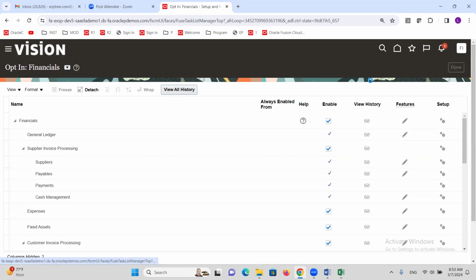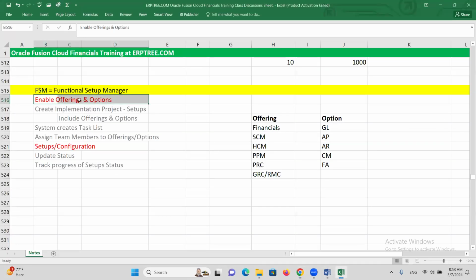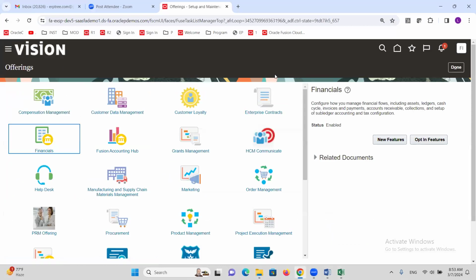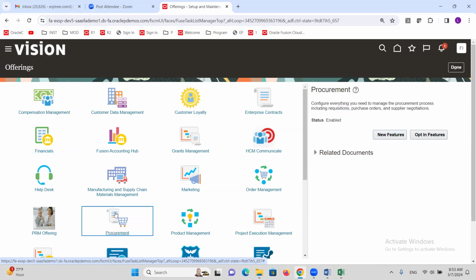Fine. So any questions here, please? Okay, we enabled offerings and options. In the same way, you can enable offerings and options for other applications also. Let's look into procurement. What are the different applications we have inside procurement, for our understanding? Select procurement, click on opt-in features, just for information purpose.